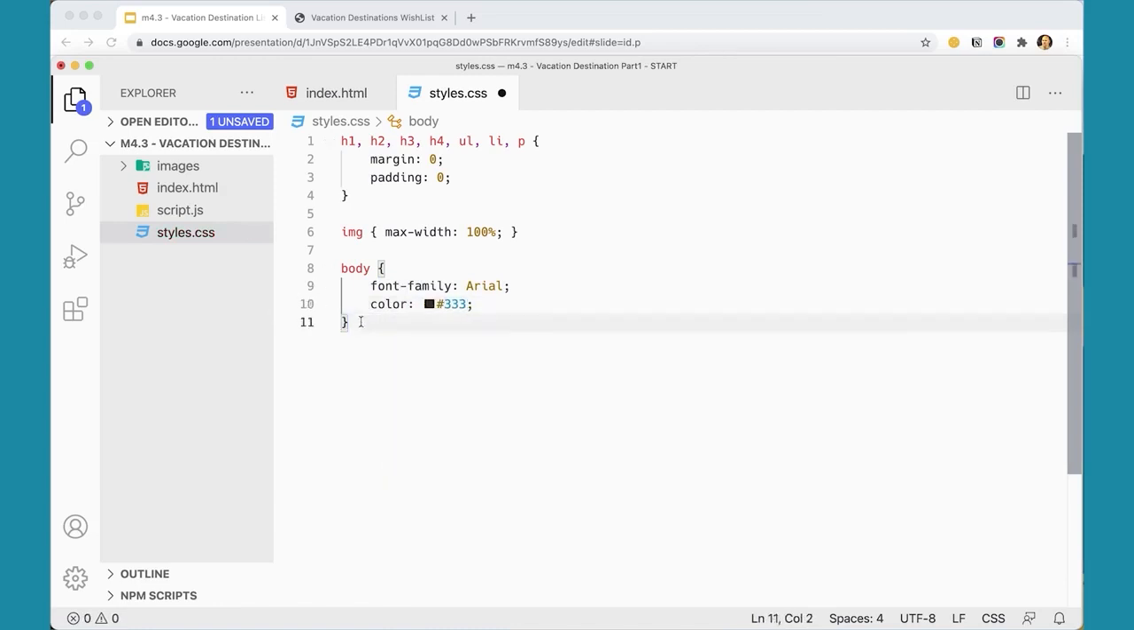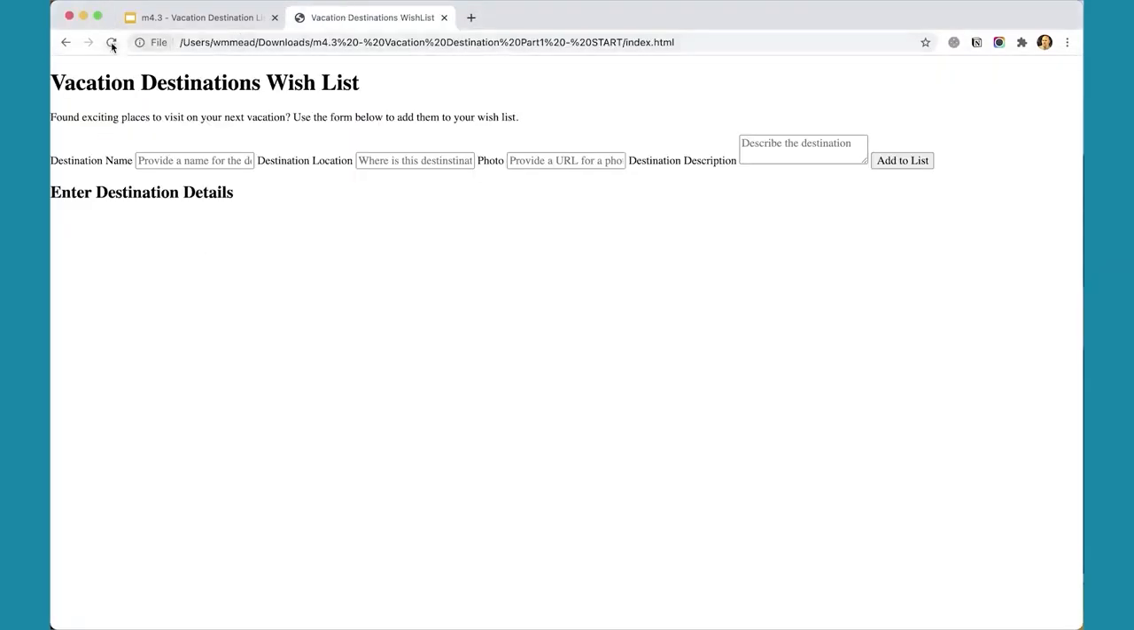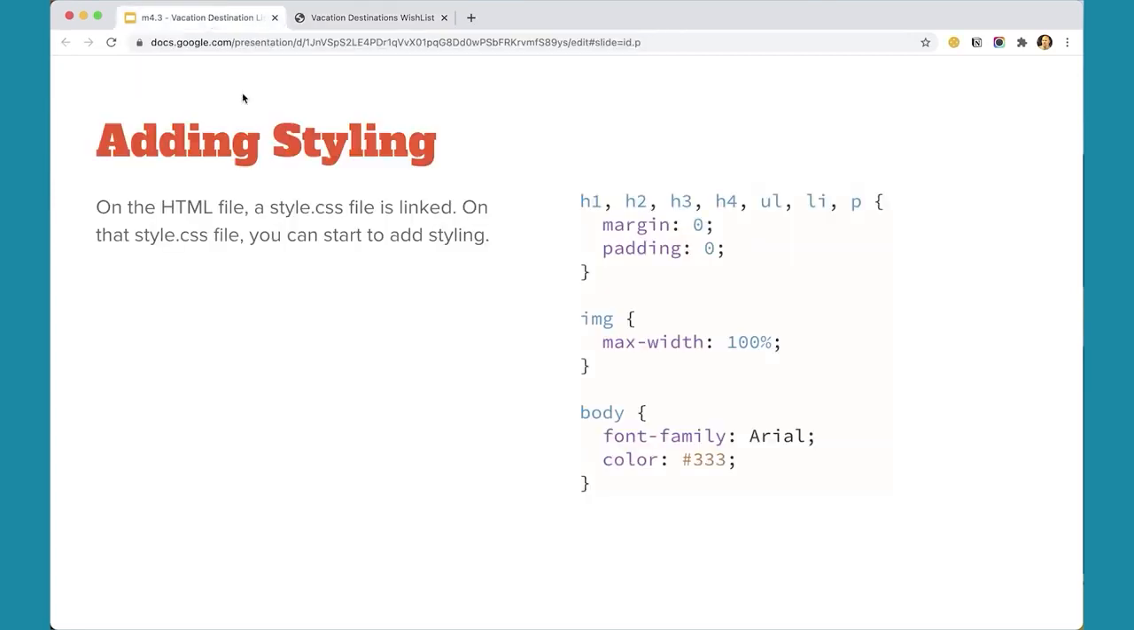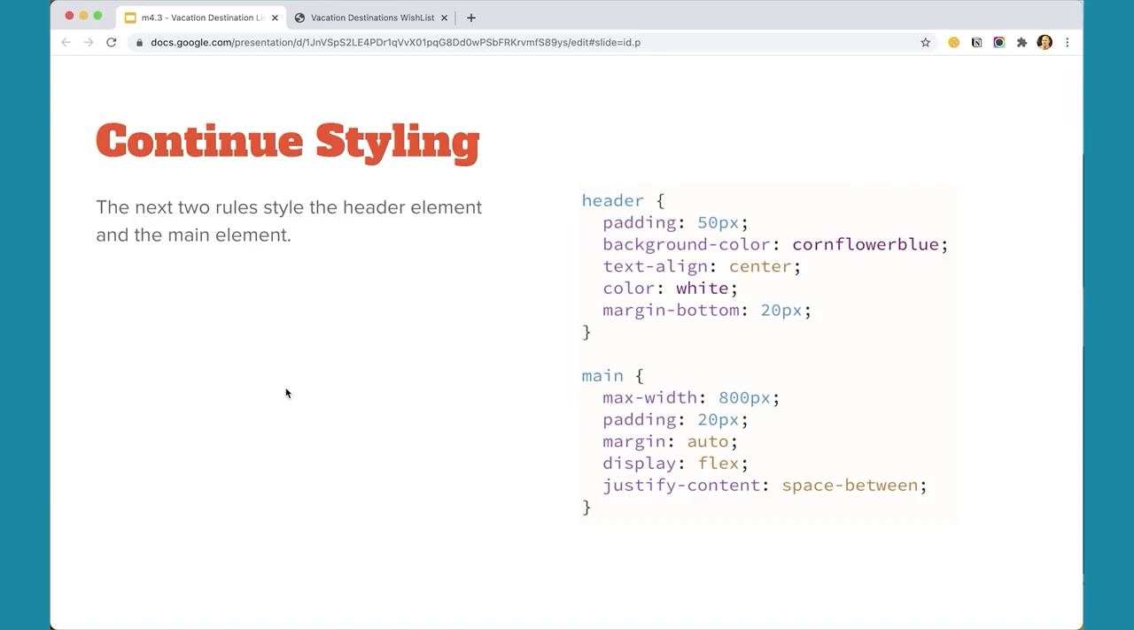And already you'll see that the page is starting to come together a little bit with some of that styling. There we go. Notice that we've lost a bunch of the margin and padding on those things. Okay, great. Next, we're going to style up the header and the main content to get them to look the way we want them to look. So for the header, I'm going to set the padding, background color, text align center, the color of the text in there, and then the margin on the bottom. So let's go ahead and do that.